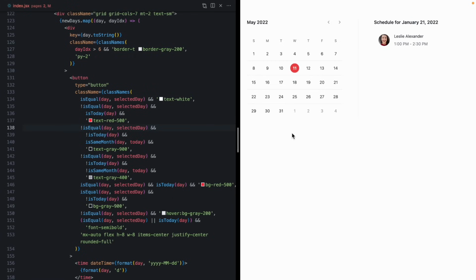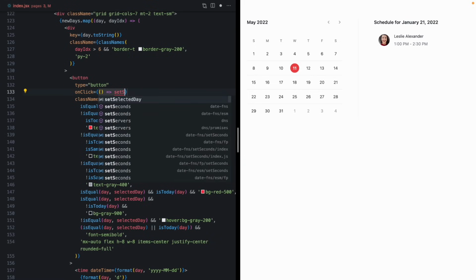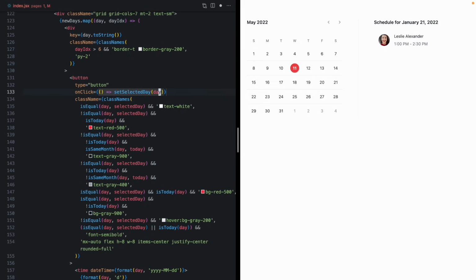Okay, next, let's make it so we can click on this and actually update the selected day. So this is going to be an on click. Let's go ahead and set the selected day to the day that we're looping over.